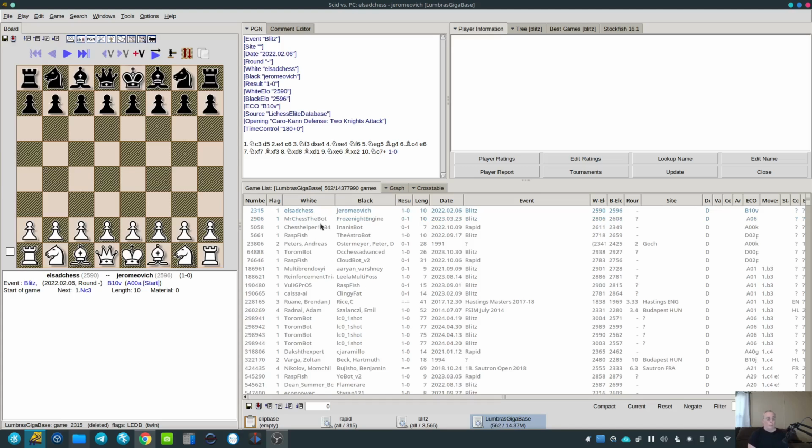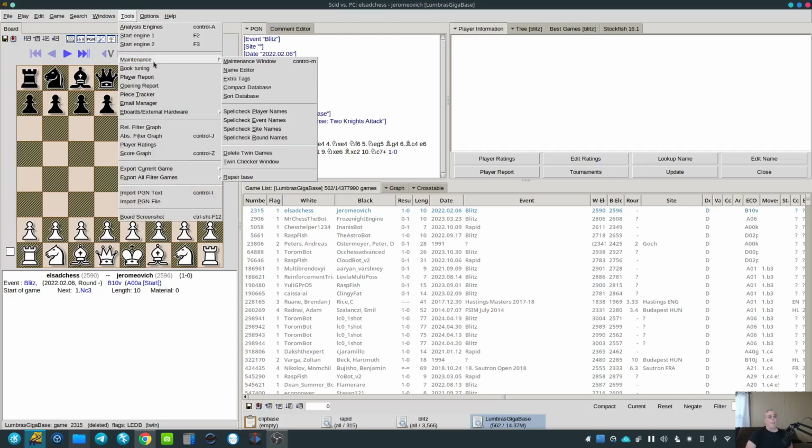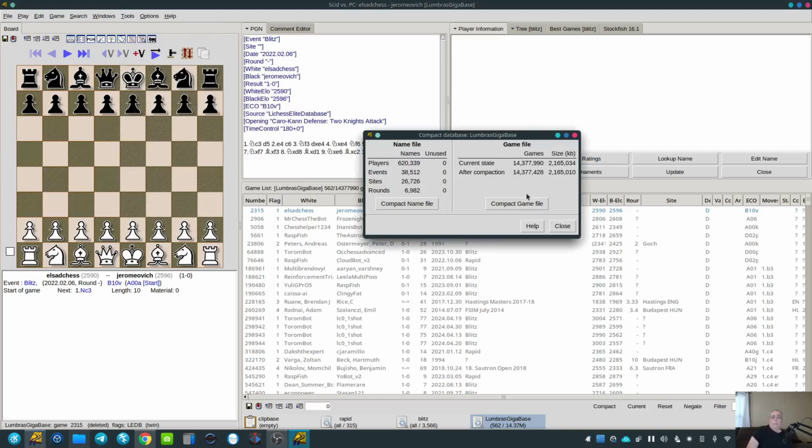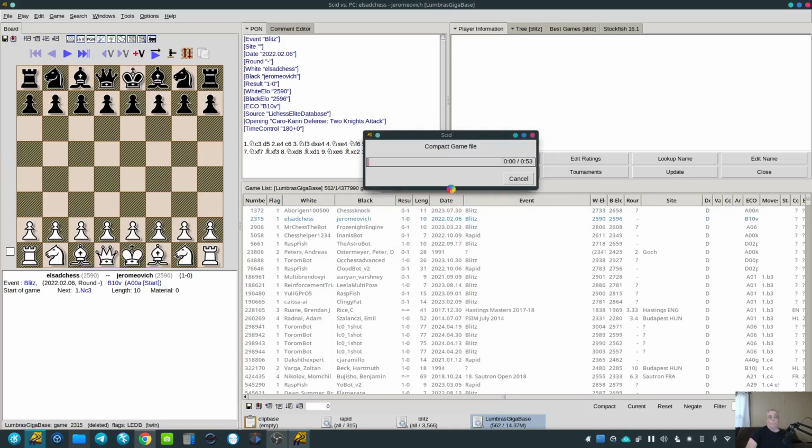Now in order to get rid of these, setting the delete flag only marks it to be deleted in the database. To actually delete it from the database, you need to compact that database. So we'll go back to Tools, Maintenance, and Compact Database. So we're going to compact the game file. Click Yes. 562 games will be permanently deleted. Are you sure? Yes, we are.